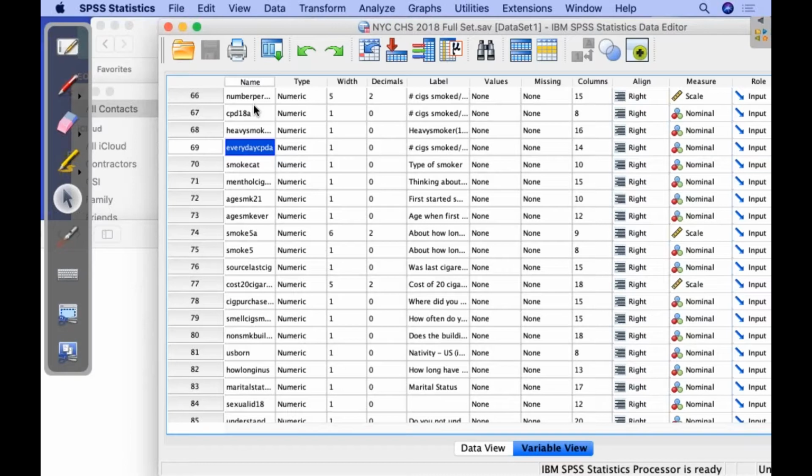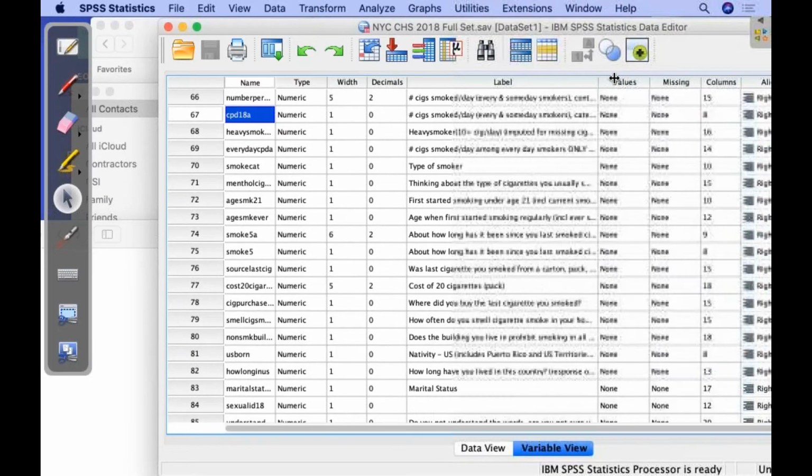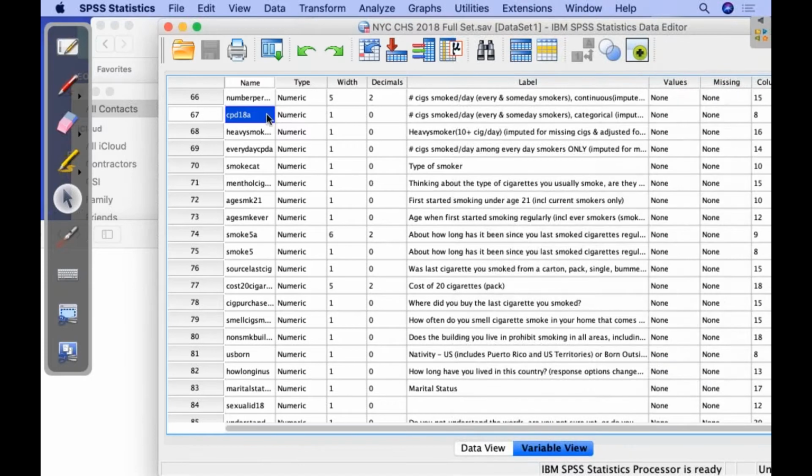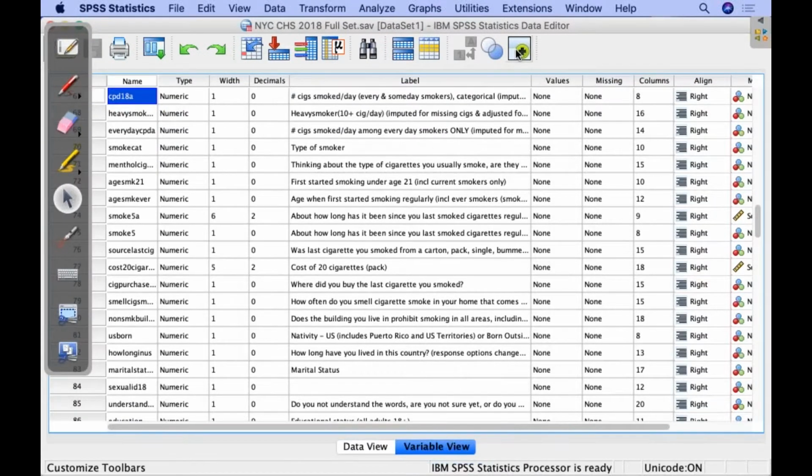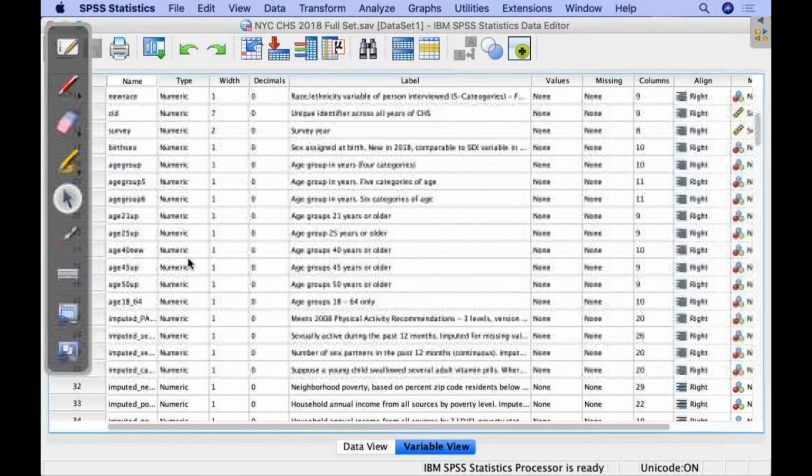Okay. Well, remember I mentioned to you that sometimes the variable names themselves can get kind of cryptic. The way that you expand on that or label that so it's understandable is that you assign a label to it. So CPD18A, the number of cigarettes per day, every and some day smokers. Okay, so that's what that category stands for. That's what that means. And you'll notice that we need to tell it. Let me hang on a second. Let me make sure I get a categorical variable.